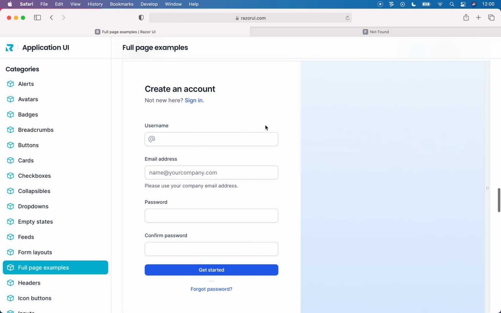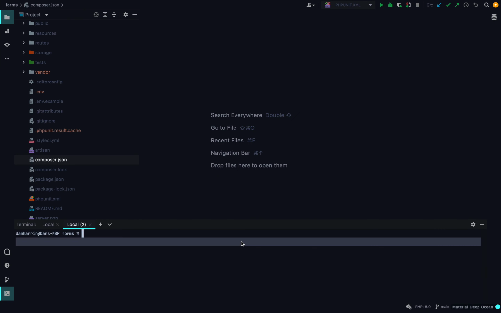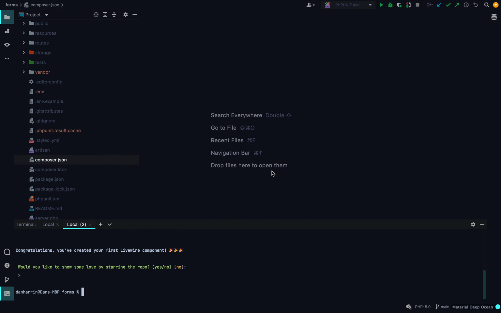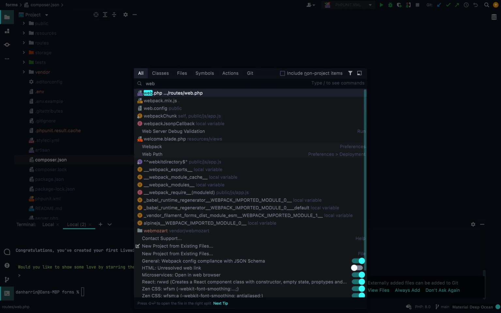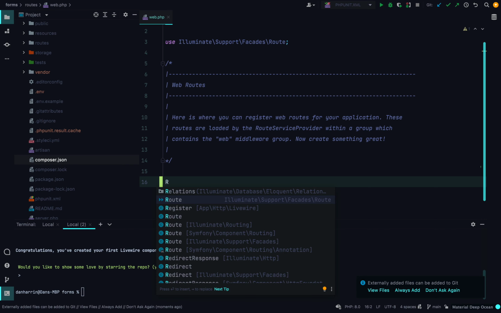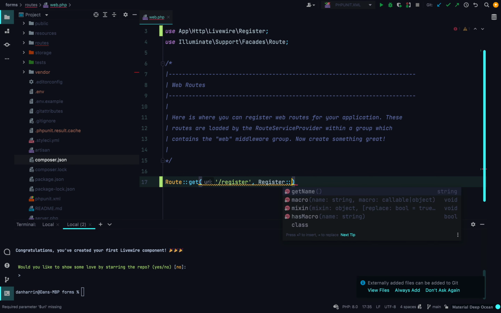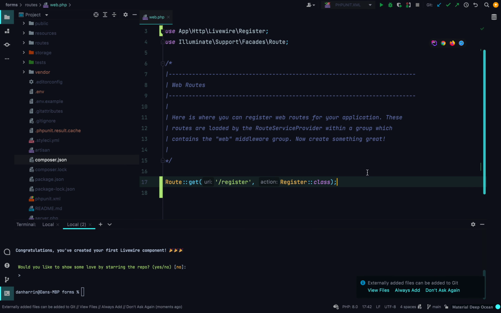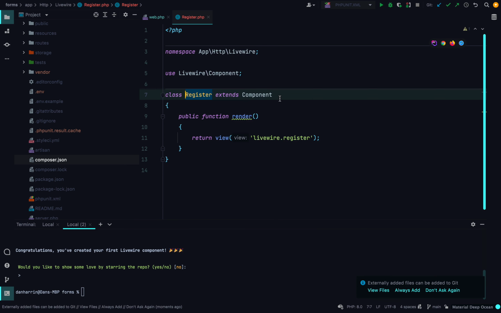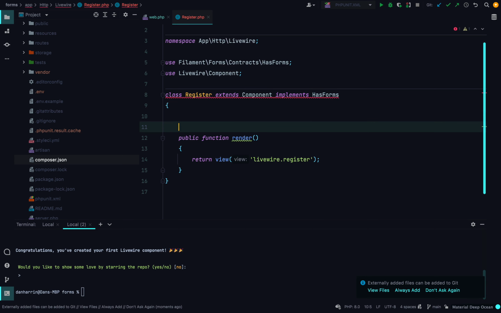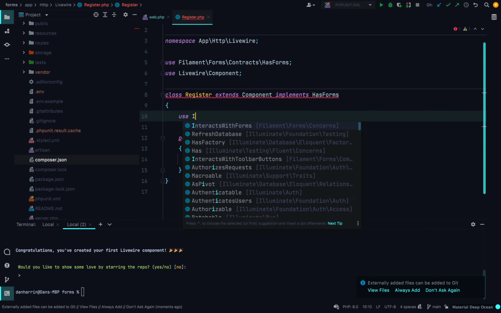So let's get started and make a registration Livewire component. We also want to register a route for this. Setting this component up to use Filament Forms is as easy as implementing the HasForms interface and also using the InteractsWithForms trait.